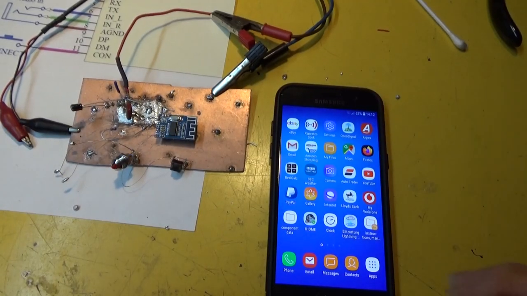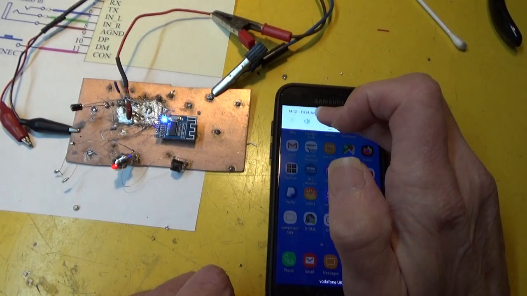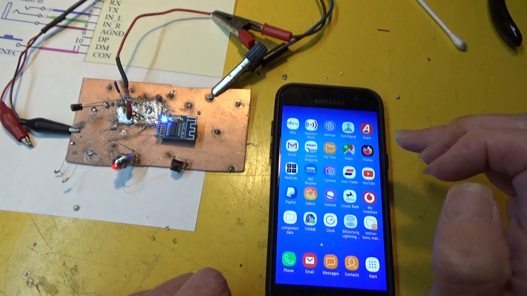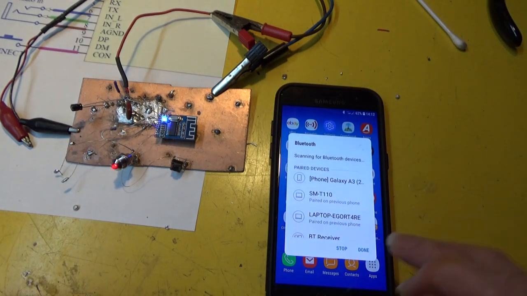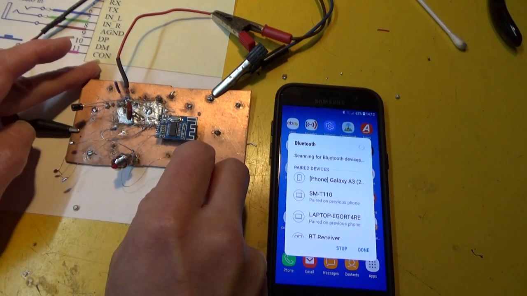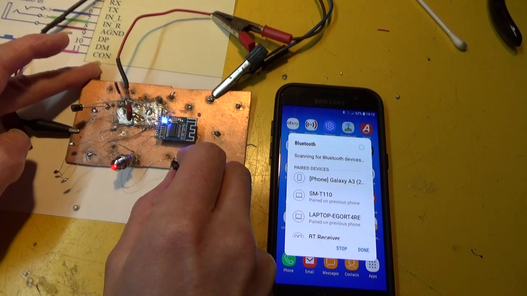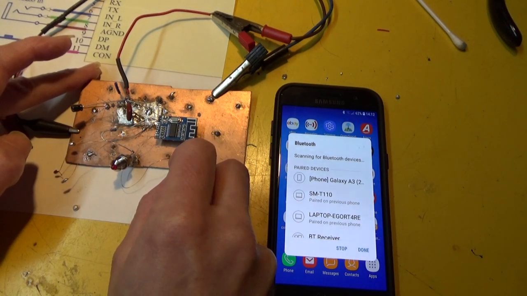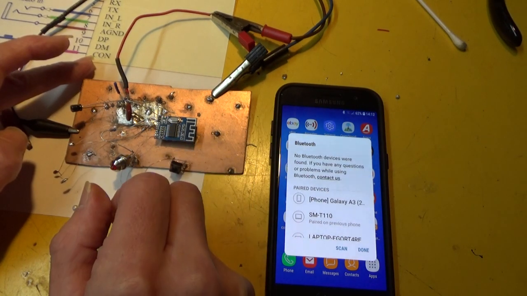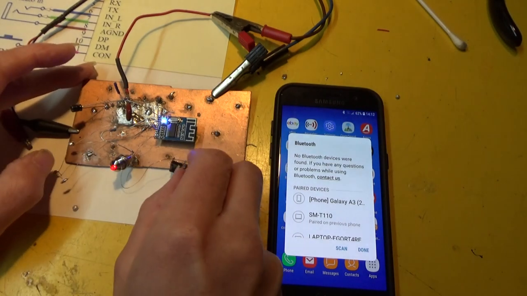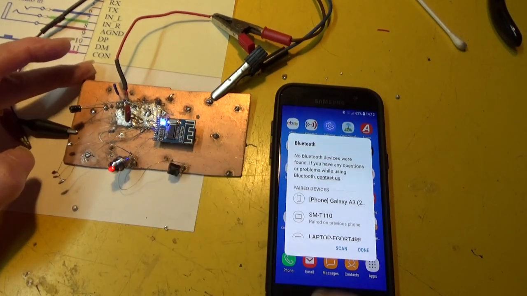Okay, I've got my phone on and I turn the Bluetooth on. And then it says scanning, so I press the connect button. And it does nothing at all. No Bluetooth devices found. Scan.